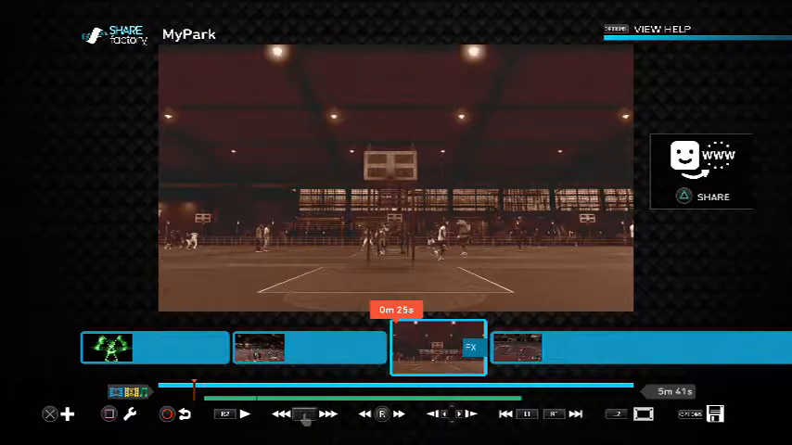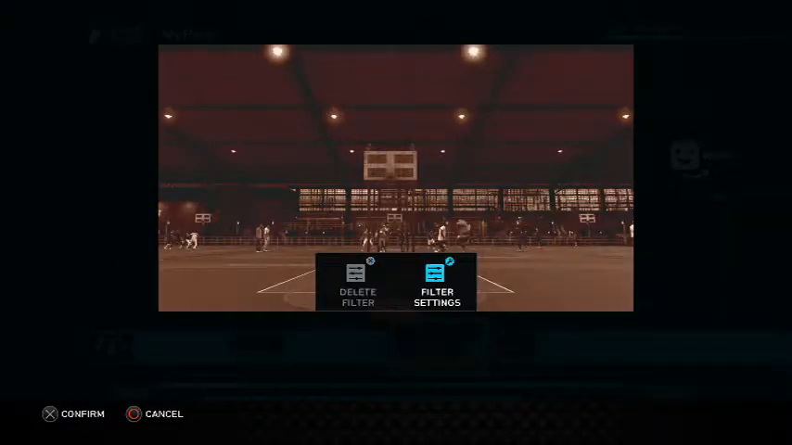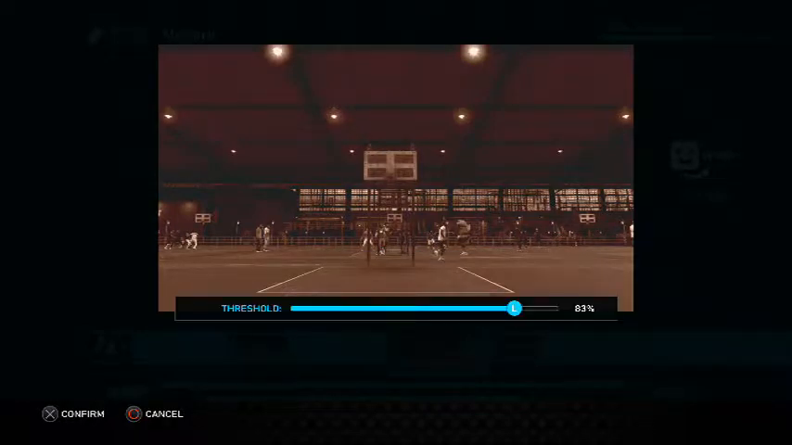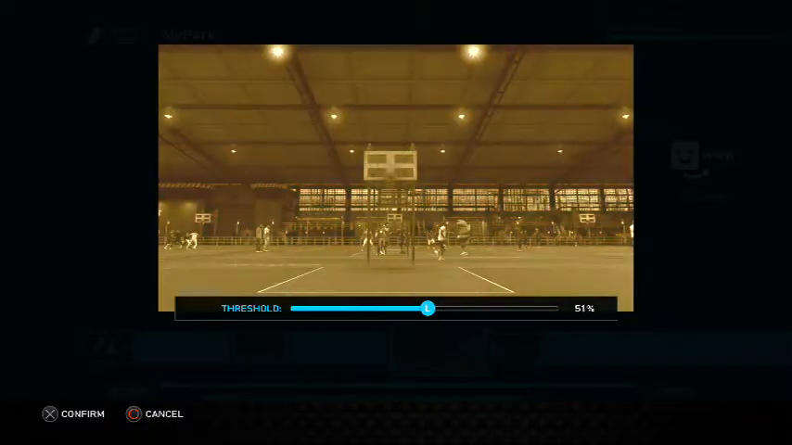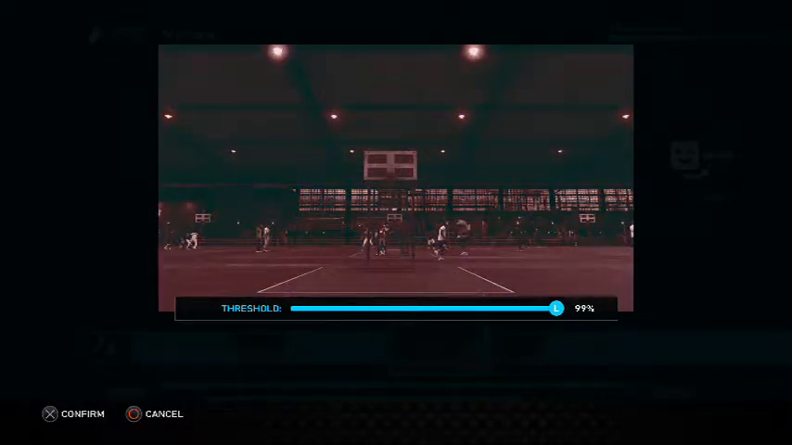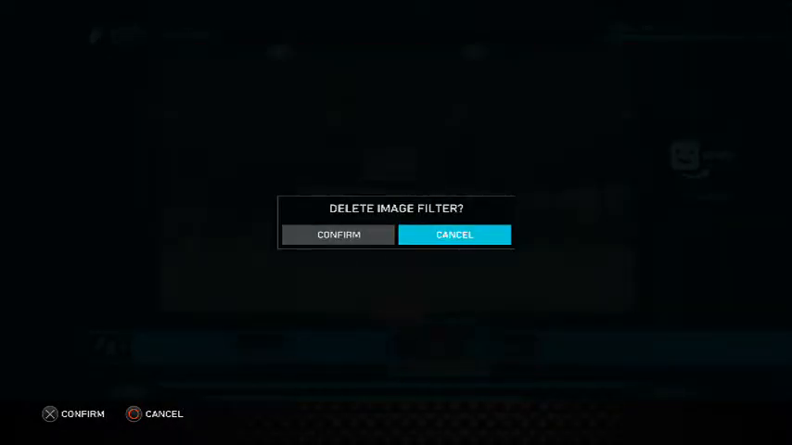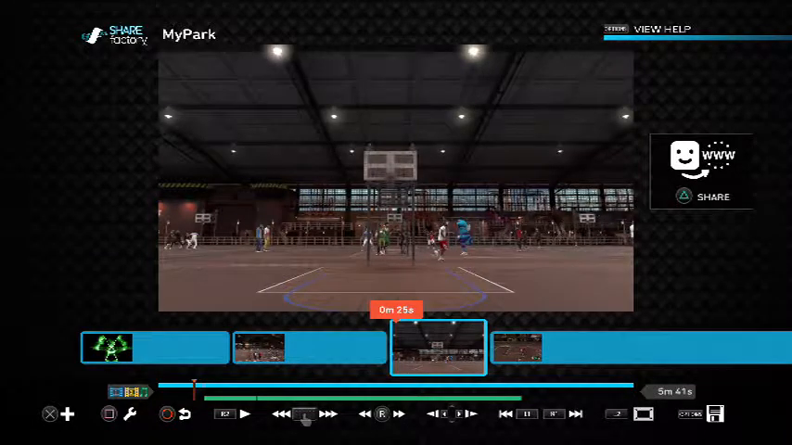Now if you wanted to change the filter, you could just press square, edit filter, you can delete it. But here's filter settings. You can make the threshold so the colors change in the threshold. You can make it darker, or you can make it lighter. It looks crazy like that, but I like to keep it at about right there. So confirm, or you can also, of course, delete the filter, and you can choose a different one at any time.